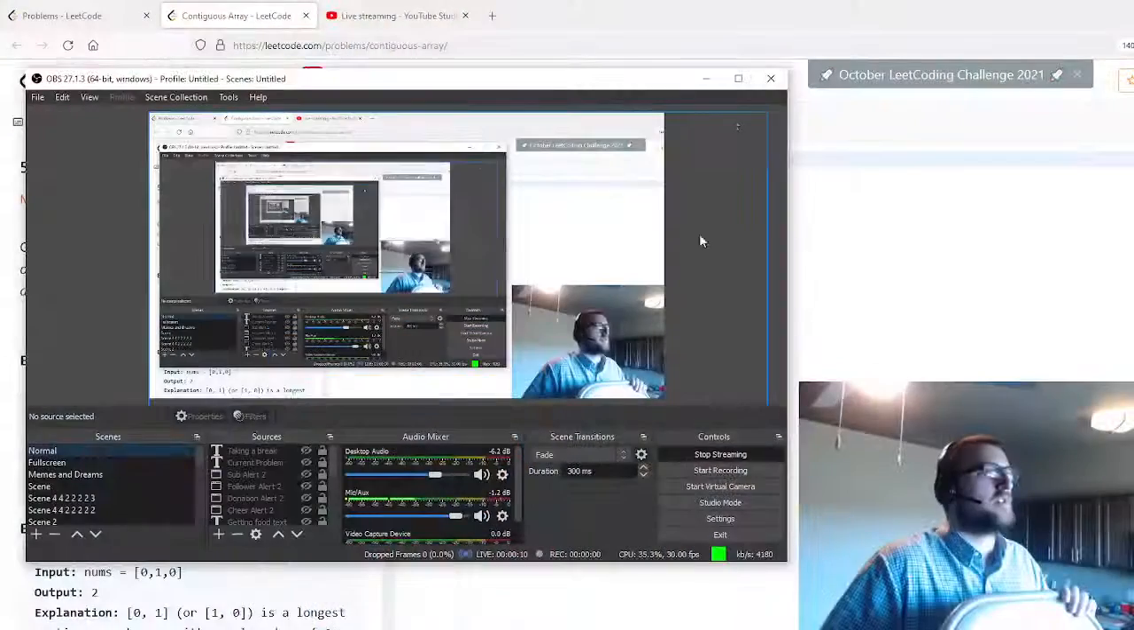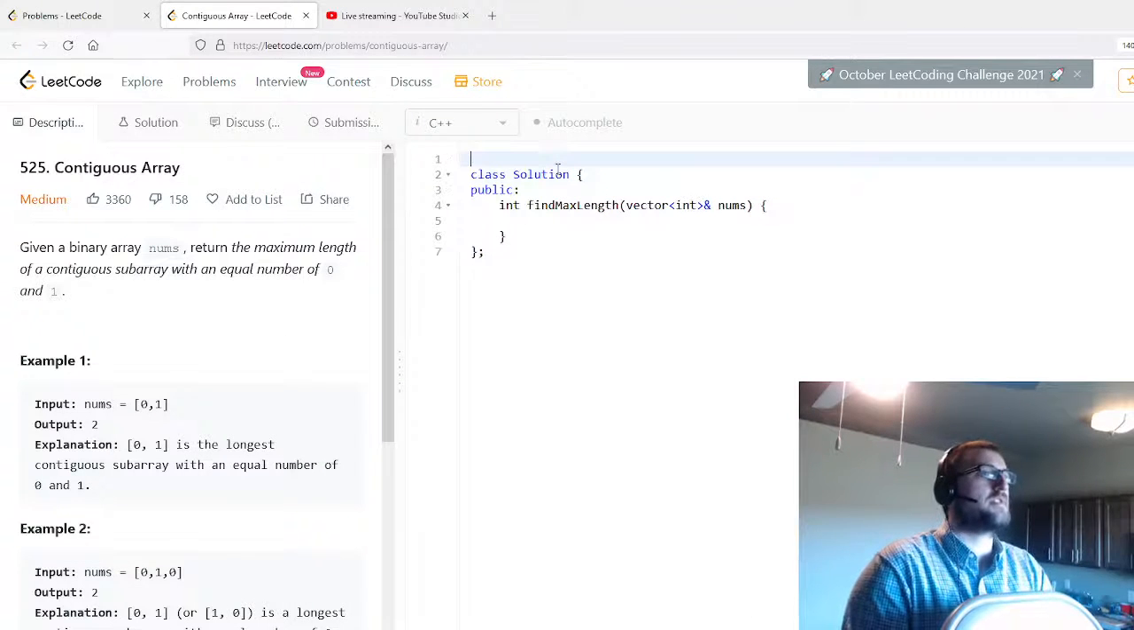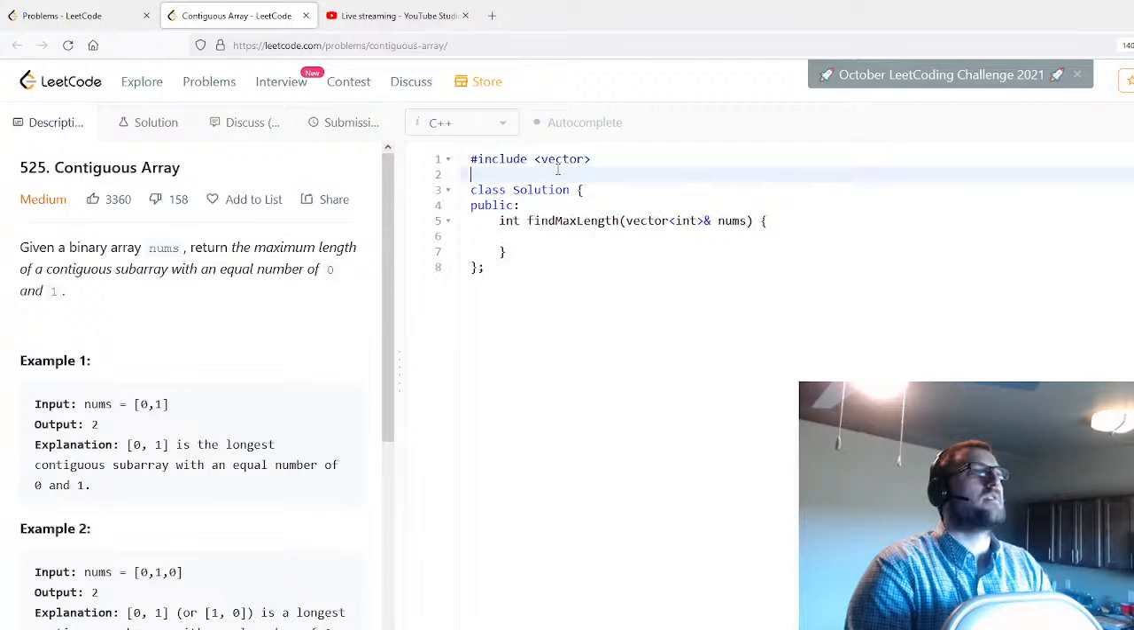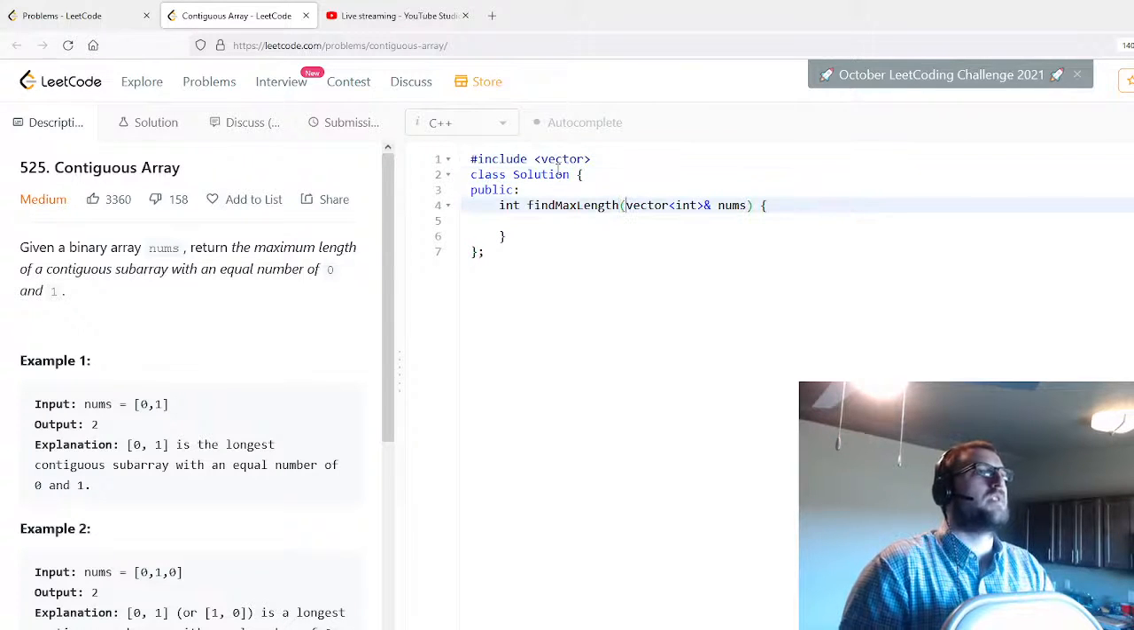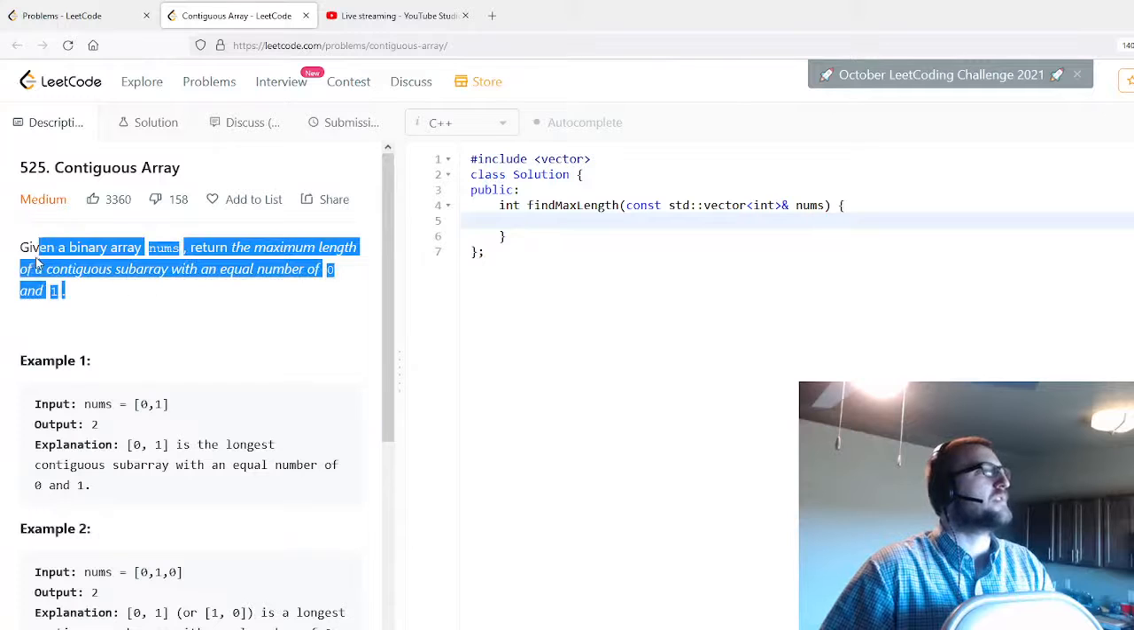Another problem we're working on here. This is going to be the contiguous array problem on LeetCode. It's a medium, and we'll see how quickly we can solve it, and hopefully solve it correctly. Last problem I was actually incorrect, and it was not very quick. We figured out what it was, but it wasn't great.